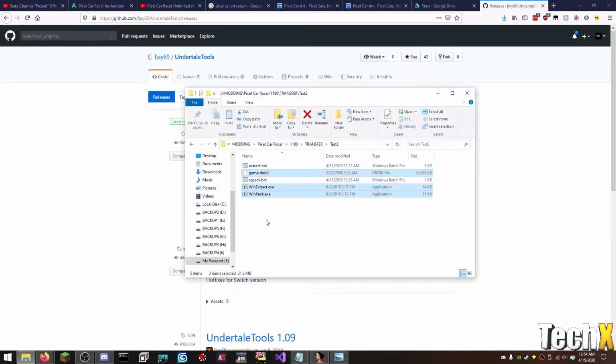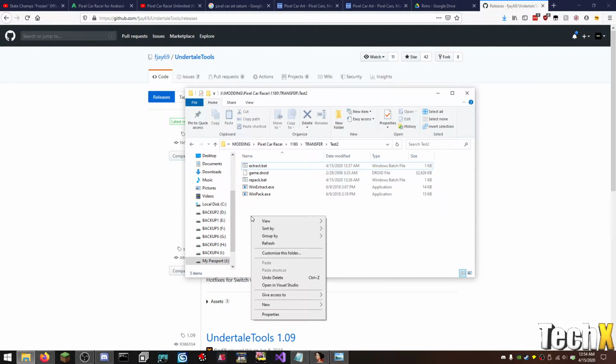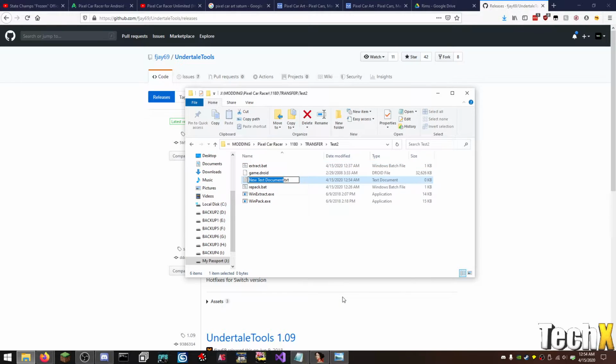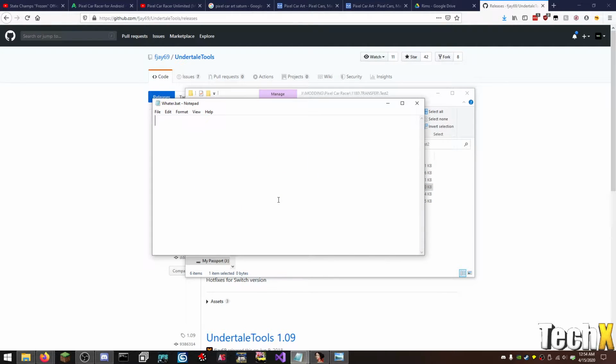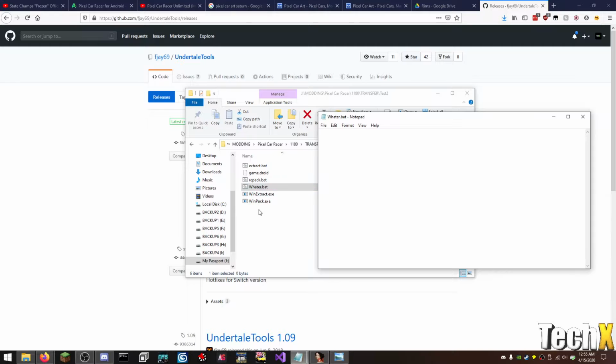Now, these two extra files, repack and extract.bat, these are batch files. They're not really programs, but to make these, you simply right-click, new, text file, whatever.bat. Say yes.